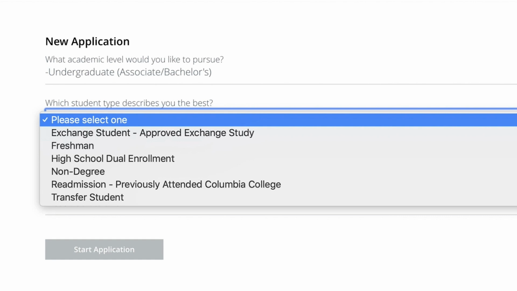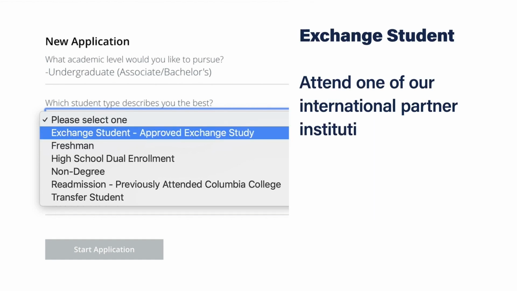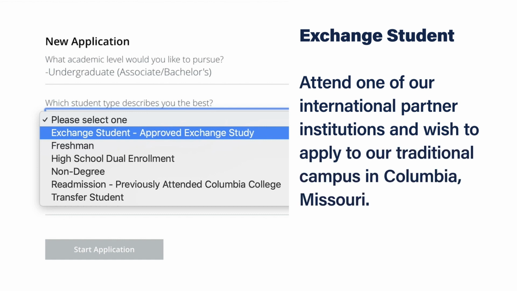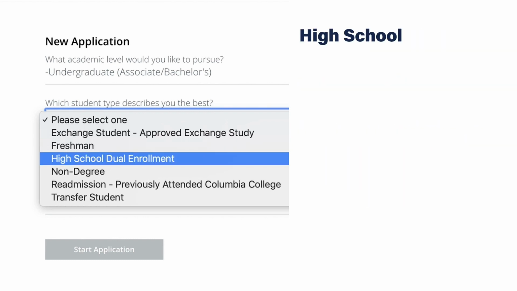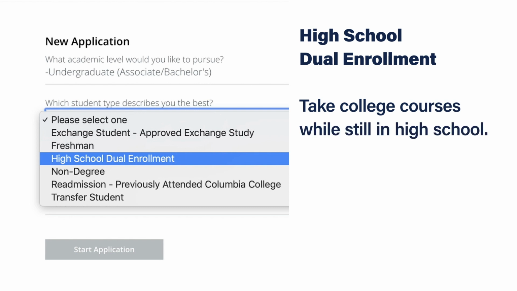The next box will ask you to identify your student type. Select exchange student if you attend one of our international partner institutions and wish to apply to our traditional campus in Columbia, Missouri. Select freshman if you've never attended college before. Select high school dual enrollment if you want to take college courses while still in high school. You can enroll in dual enrollment classes in 9th through 12th grade.